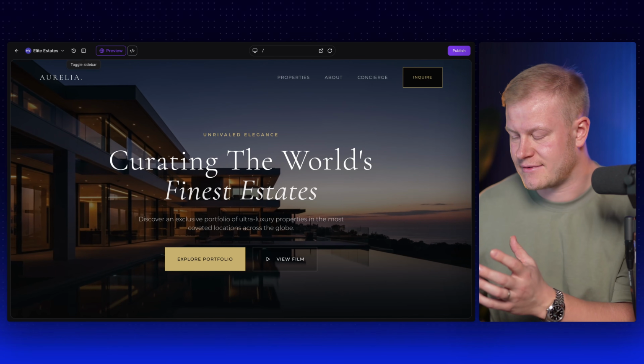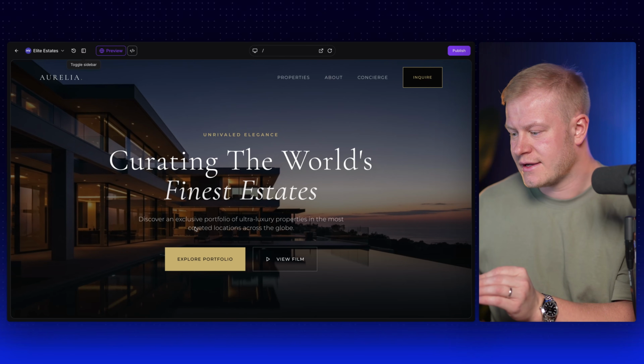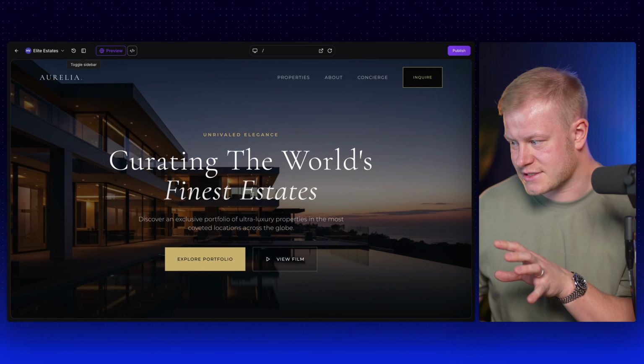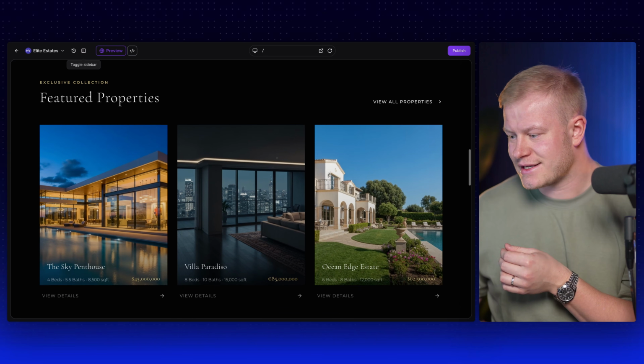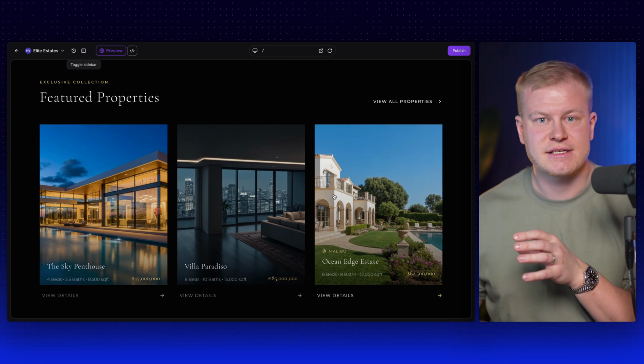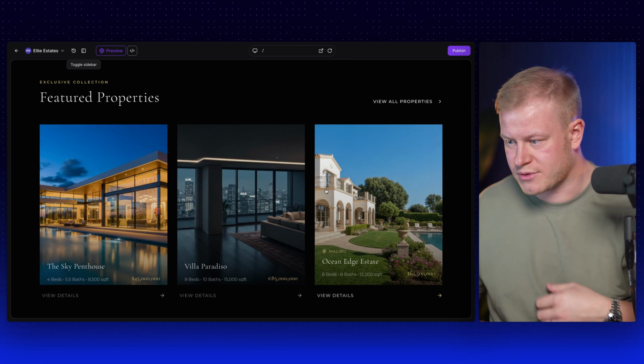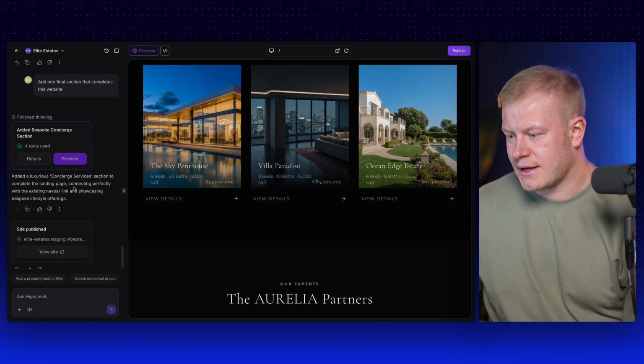We got real estate, beautiful background, beautiful font, hover effects as well. Everything looks really good. Now, I'm not going to say that every time when you create something that it is going to nail it with just one prompt. We can look at this one and you can see the prompts.